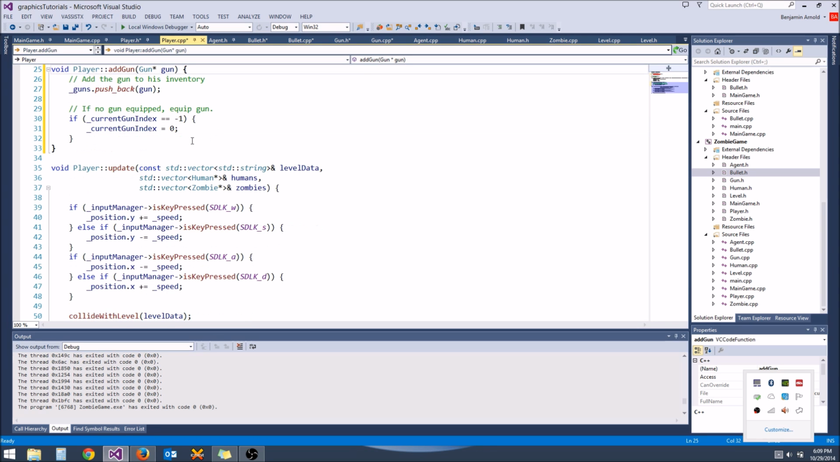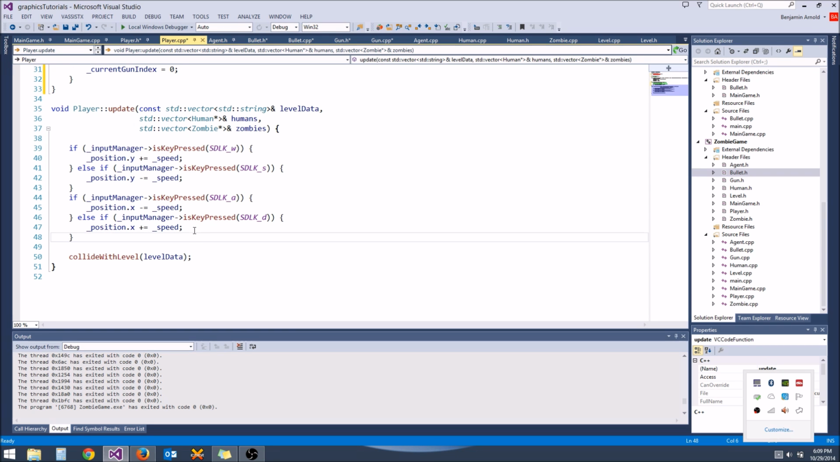All right, so now in the update loop here, we can use the input manager to cycle through guns. One thing our input manager has not implemented, and we need to update it, is instead of having just an isKeyPressed, we should actually have an isKeyDown and an isKeyPressed. This isKeyPressed is actually mislabeled. This is keyDown. We've just named it incorrectly.